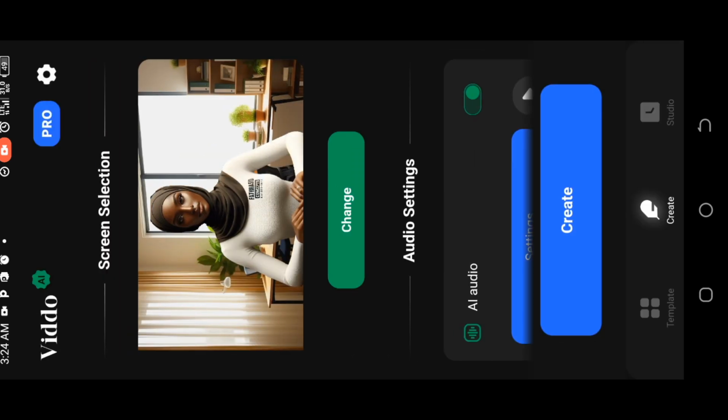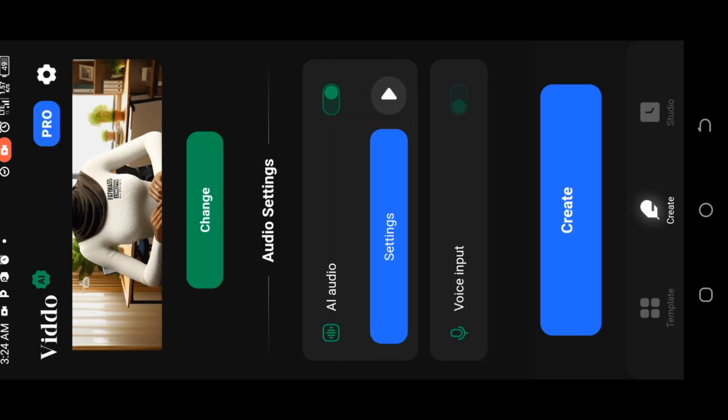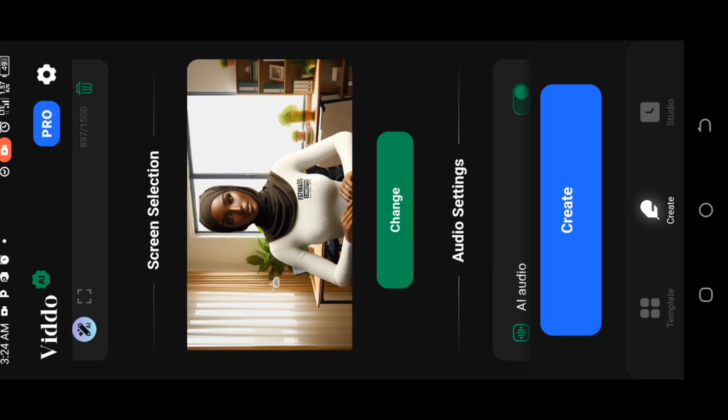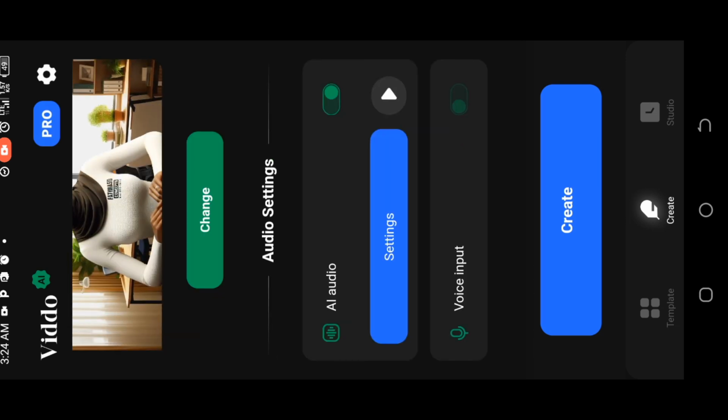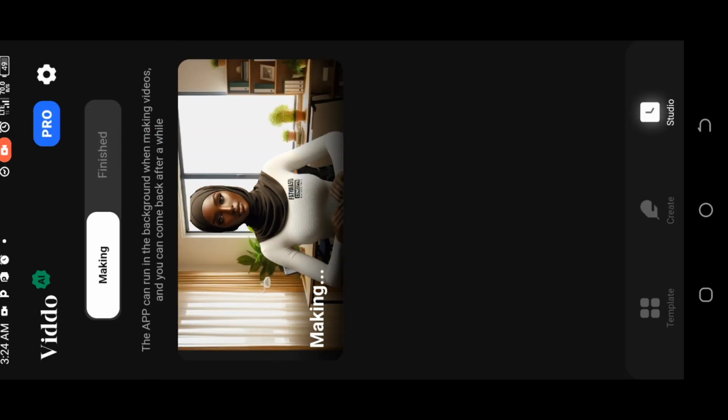Perfect. Now, you can also use your voice to make the talking avatar. Below this AI audio, you see the voice input. You can click on it to record your voice. After recording your voice, you can click on the create icon and wait for it to generate your video. This is the final outcome.